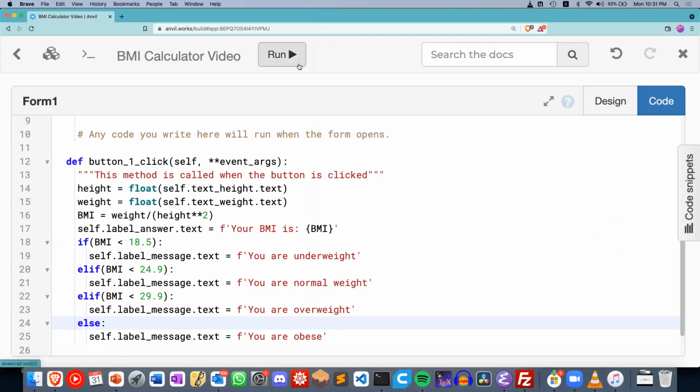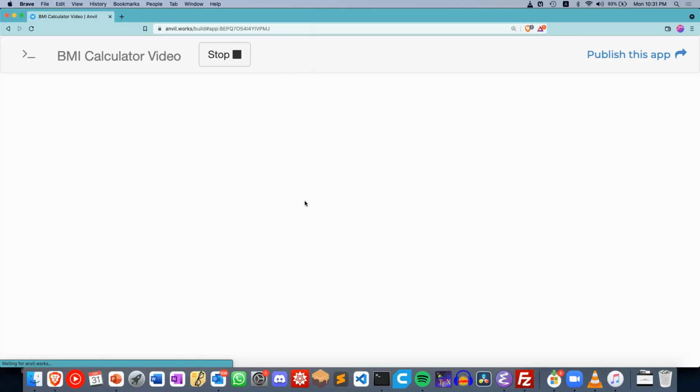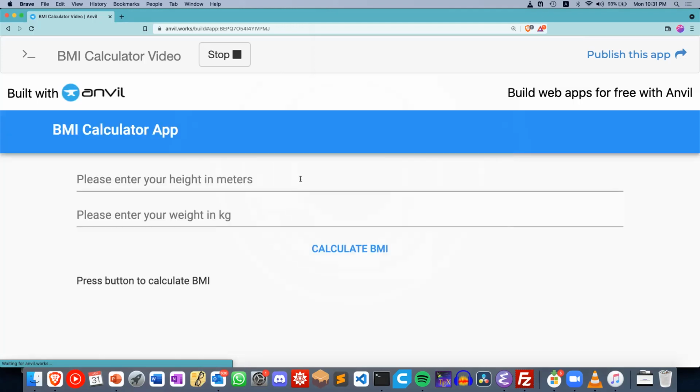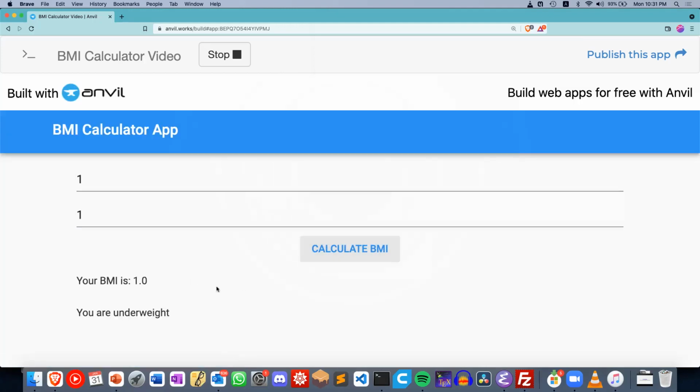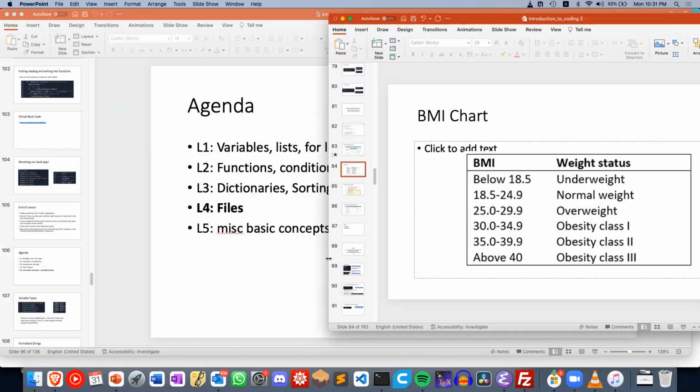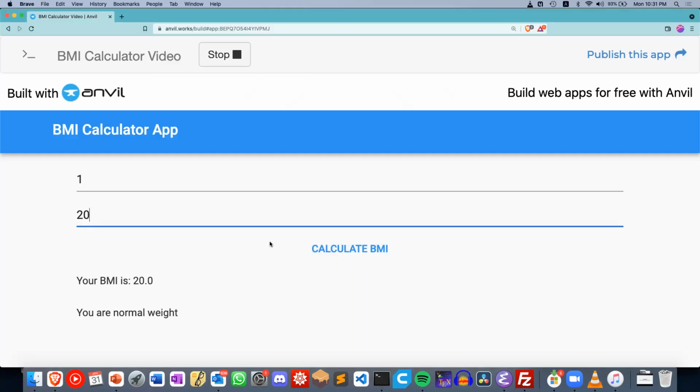So without further ado, let's press run. And we type in 1 and 1. So our BMI is 1, we are underweight. And if our weight was insanely high, then we are obese. And anywhere in between, I think at 18.6, then we are normal weight, or if it's around 20, then we are still normal weight. If it's 26, then we are overweight.